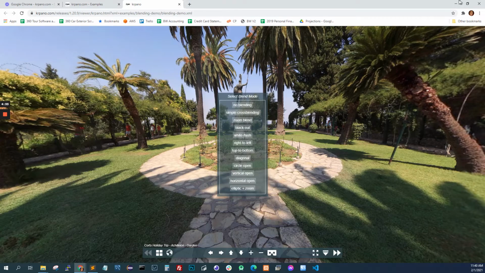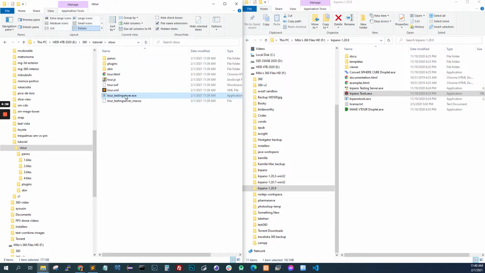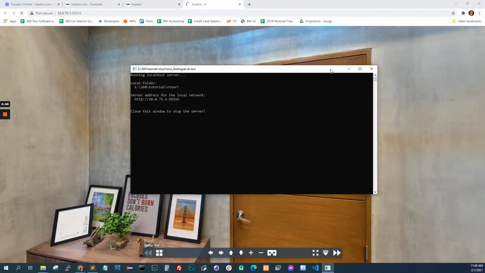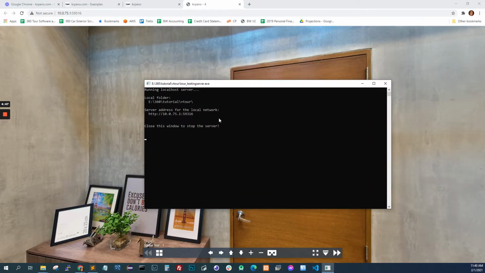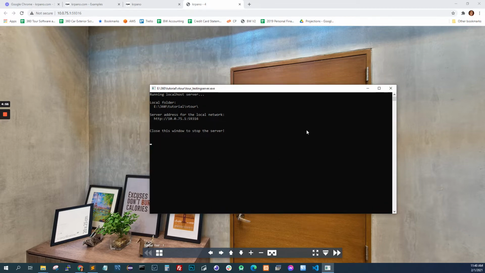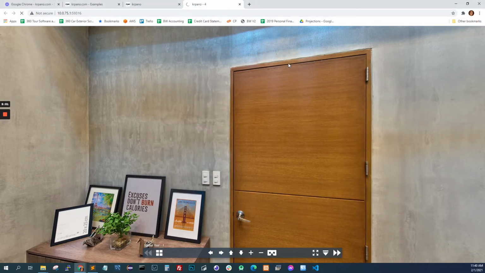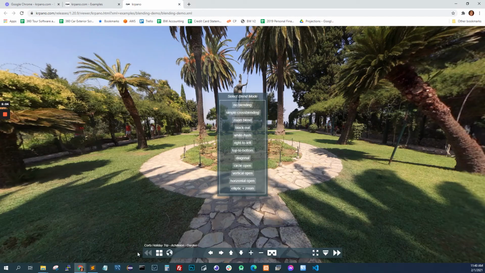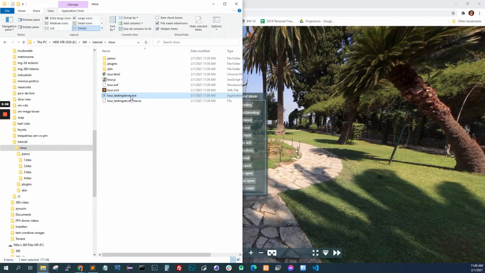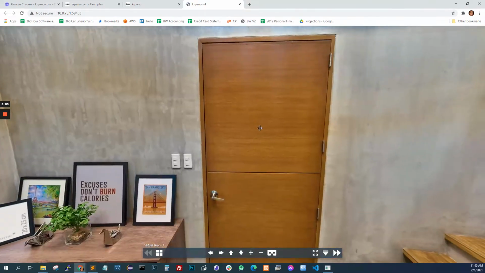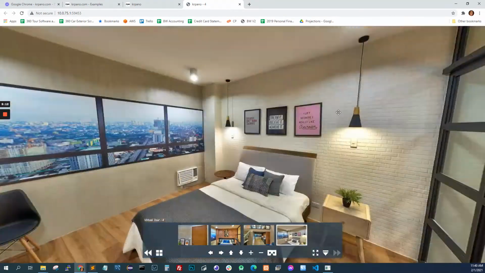In order to play this virtual tour, you need to run this exe file here. What it does is create, I think, a mini web server. When you double click that, it opens this console here, and automatically a tab will open with the IP address. If you close this console, it won't work, so you need to have it always open. If I close this and refresh, that's not going to work, so I have to restart it again. So we already have a virtual tour, but it's not much.